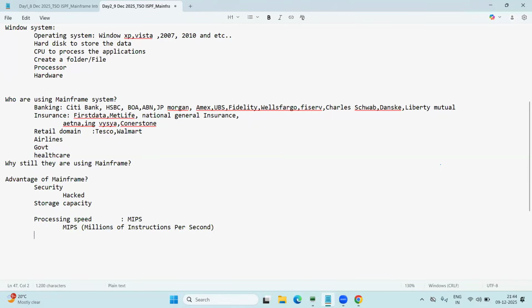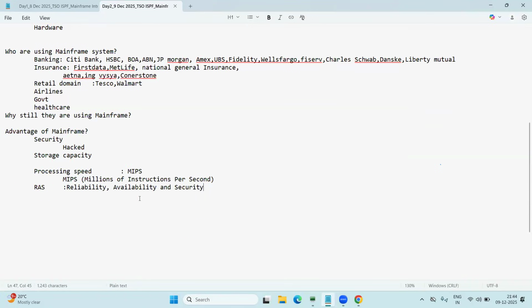reliability. RAS means reliability, availability, and security. Okay. Now the cloud companies are coming. My cloud system is available 99.99% like that. Okay. But that is recent, right? Mainframe is up and running 24 into 7, 365 days.